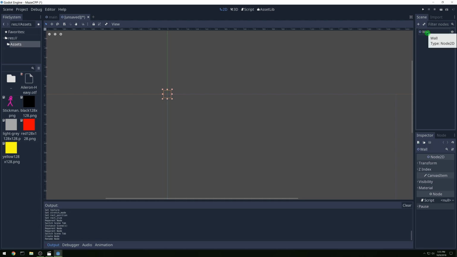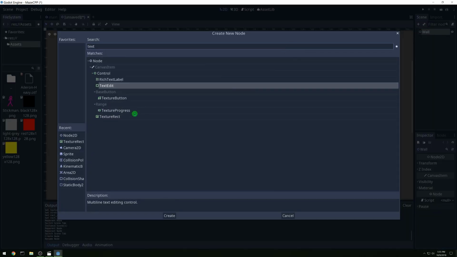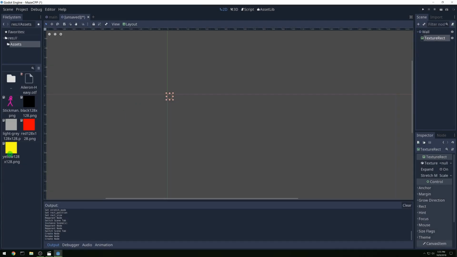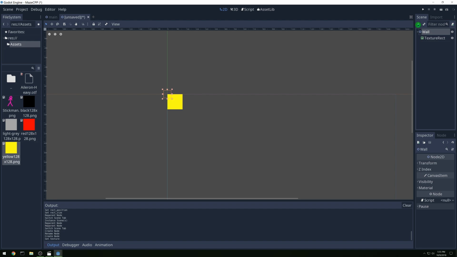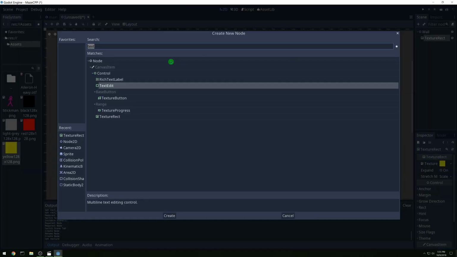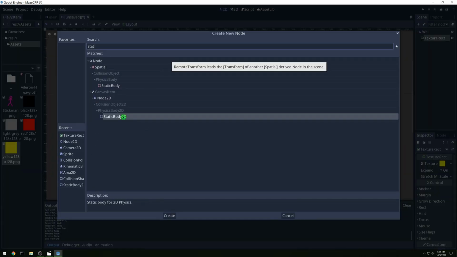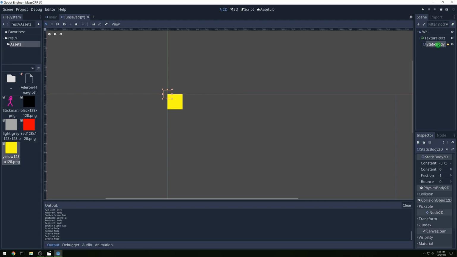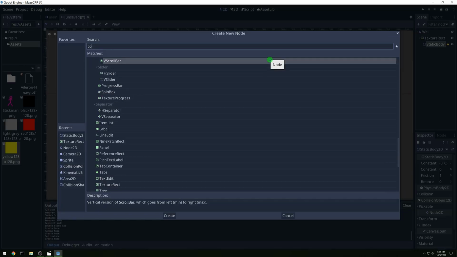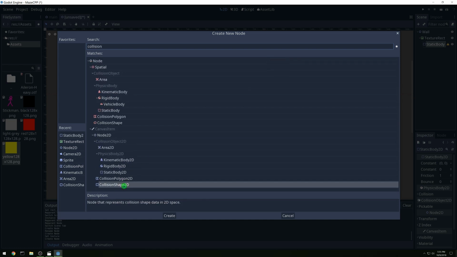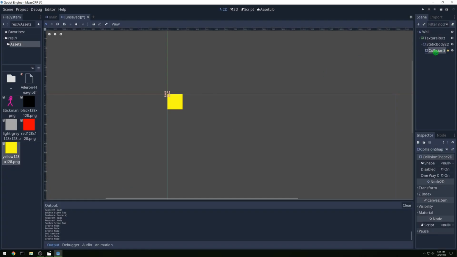So then I'm going to add a texture to the wall, because our wall needs a texture. And we're going to make it yellow, because why not? And then we are going to add a static body. The static body is the best choice for walls. If you read the documentation, it'll say that. And then collision shape 2D, and we're going to set the static body.